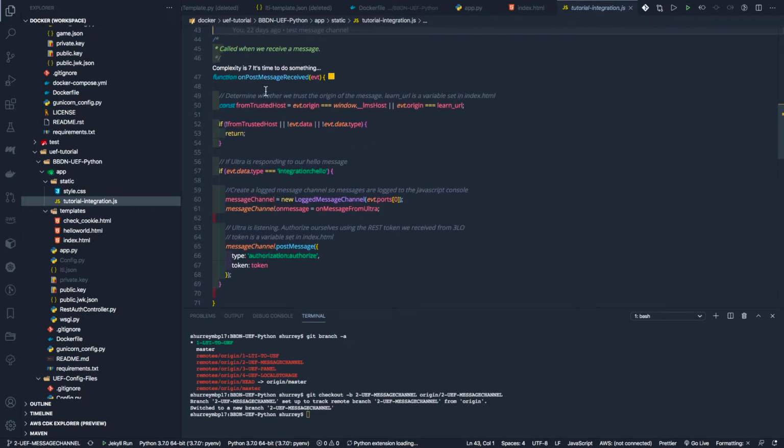So now we see here we have onPostMessageReceived. So this is the function that happens when we get a message from Ultra based on the thing that we've just set up. So the first thing we do is we're testing for the trusted host, just to make sure that we are talking to the system we think we're talking to. And if we are not, then it returns and nothing happens.